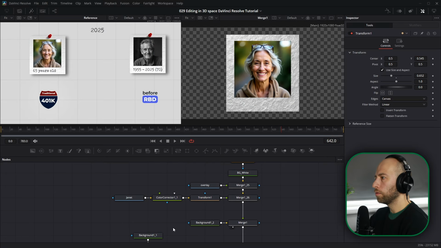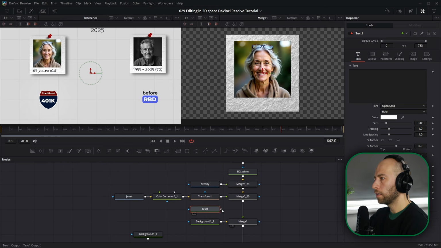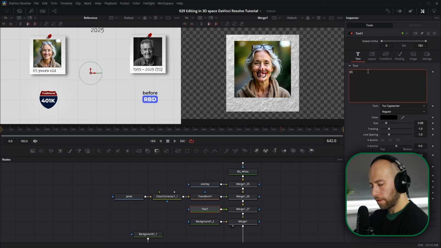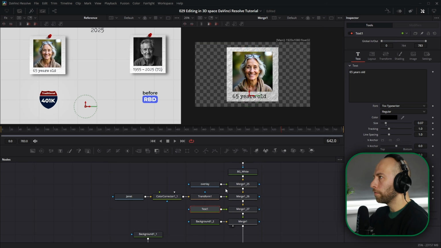And now we're gonna go with a text. So I'm going to grab text here and connect it here. The font will be Tox typewriter, and I'm gonna change color to black. That will be 65 years old. I'm gonna change the size to 7, and I'm gonna put down this age like here. Okay, there we go. We recreated photography.